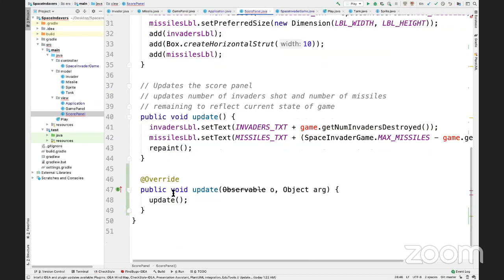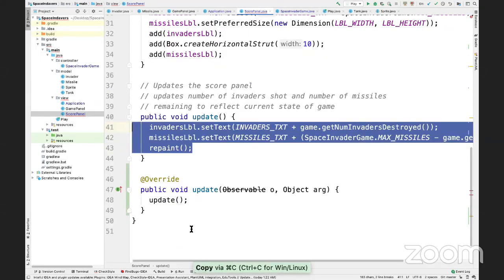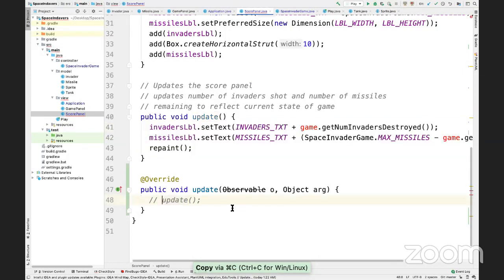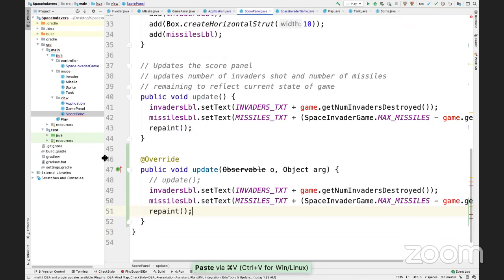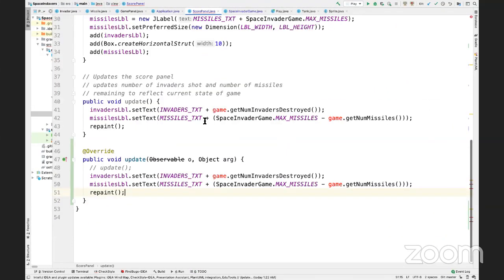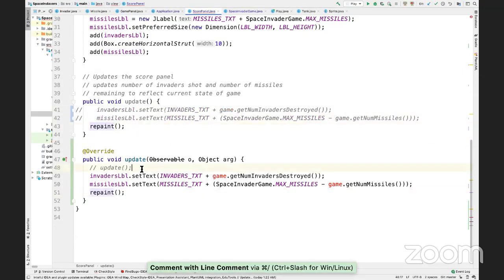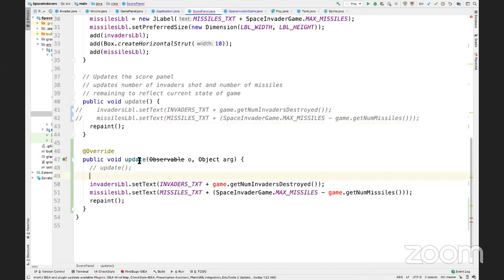And then here, instead of calling update, I can take matters into my own hands. So let's make sure that this is commented out. And this is what I can do. The observer pattern in Java, the way it's implemented through Observer and Observable, is that when the observable sends a notification and it calls the update method of observers, it actually gives a reference to itself.